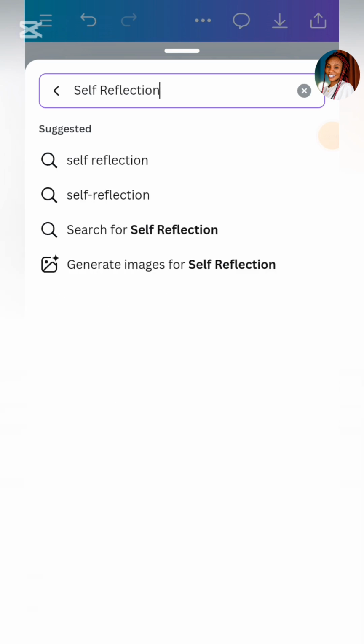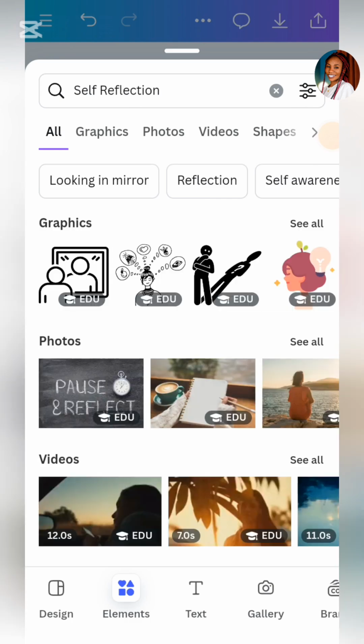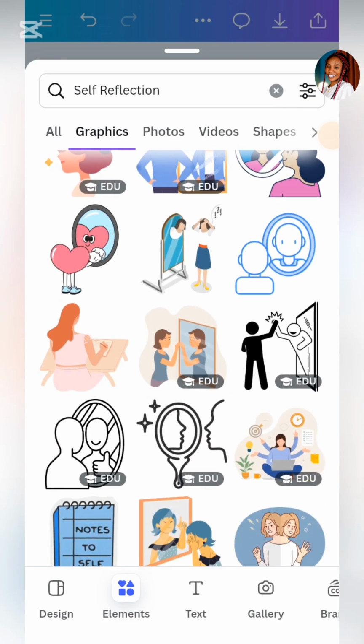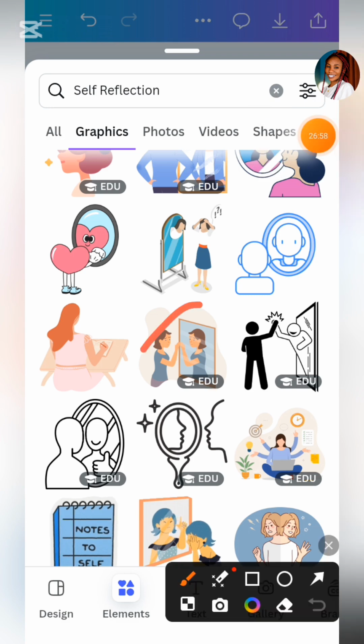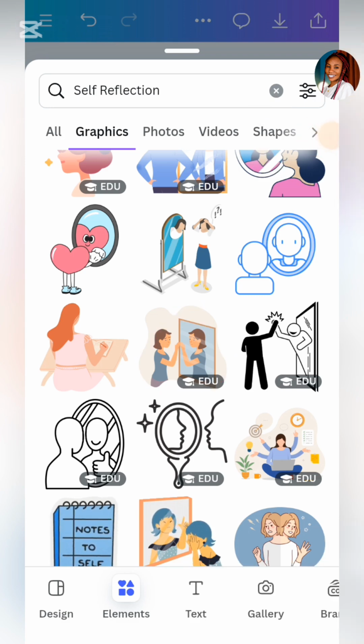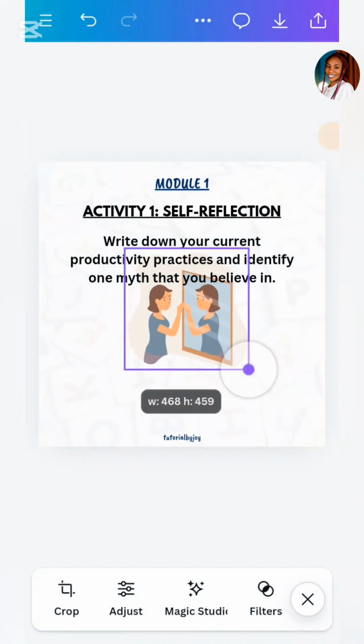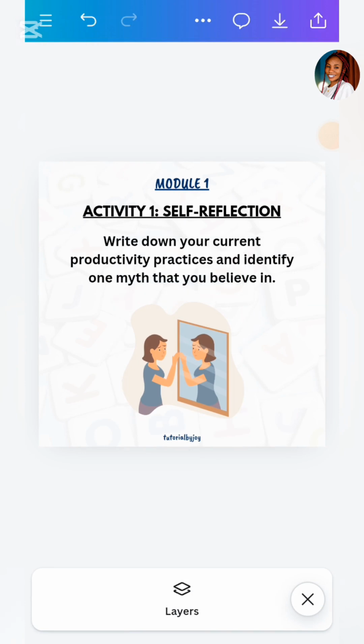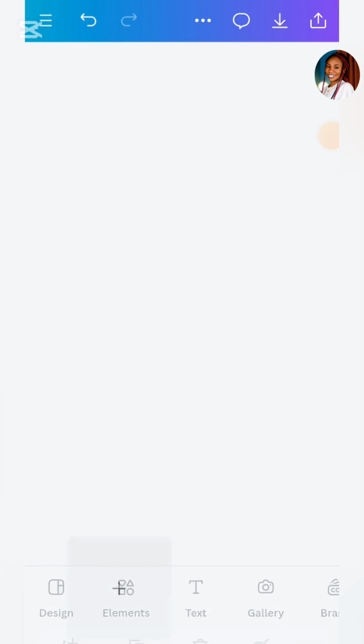Okay, so come over to where you have see all, so I can see all the images you have. So let's pick this one. You would have to use different images for each self-reflection you are working with. You have to use different images, okay? So I think this is perfect for completing my module 1.